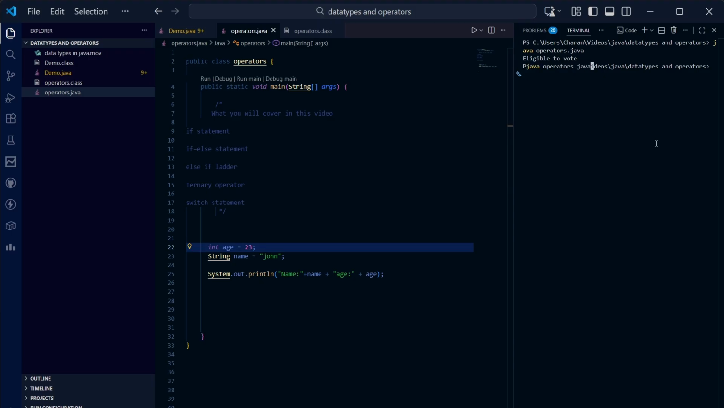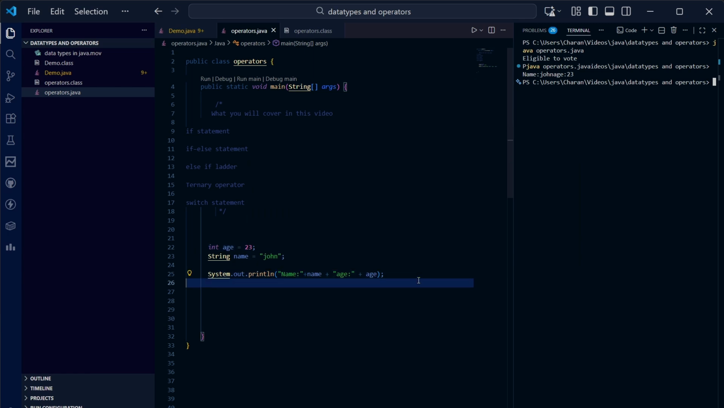So let's run and see what it prints. You can see the name is John and the age is 23. It's printing successfully. So now you understood how to print multiple values in a single line. If you want, you can also use println, like this you can print something in the terminal.